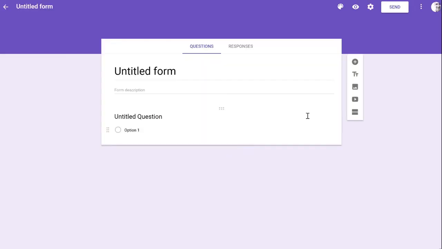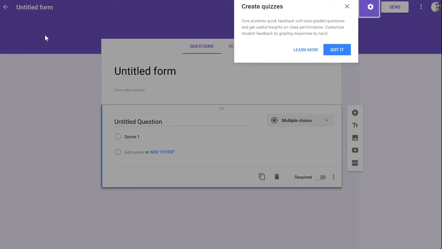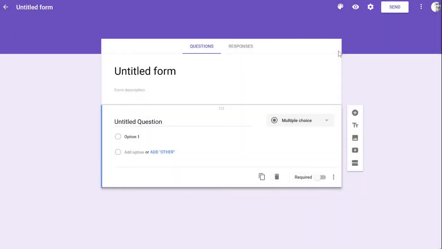What this does is it's going to open up the Google Forms app, and you notice it'll pull up some awesome little things like here's a new feature for you. And if you read it, you can read about them, but most of the time I just hit got it and I'll just play with it later.